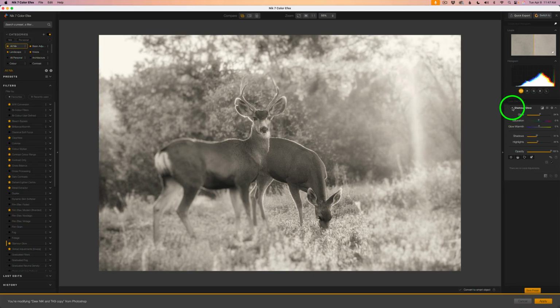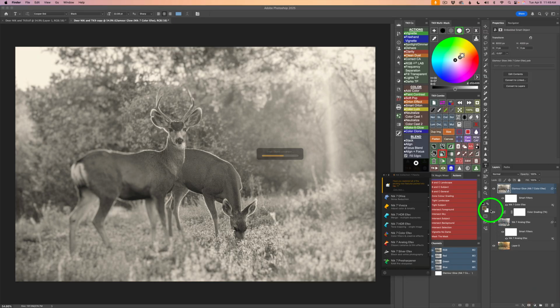I'll uncheck Glamour Glow. This is before and this is after, but now we're getting a more dreamy, ethereal effect and I like it. Now all I need to do is click Apply and that'll send us back to Photoshop. And here we are back in Photoshop. Now, as I said, I only want this glow in the highlights.